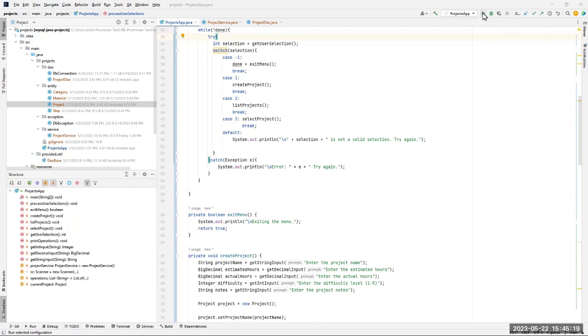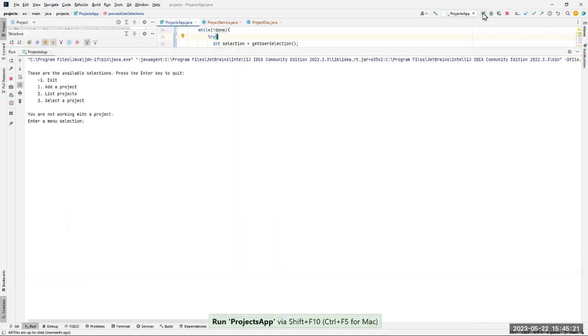So we'll run the app. And here's our menu. I did add this exit to the menu because I was having some problems and I wanted to be able to easily exit, and hitting enter wasn't working in every situation.